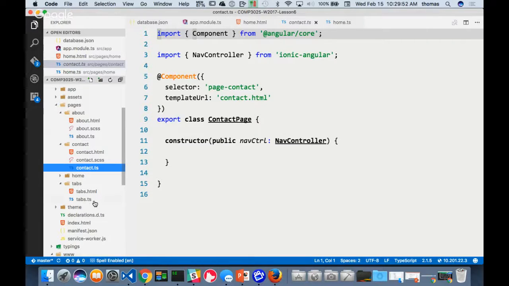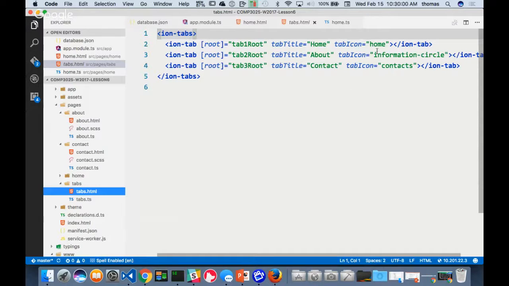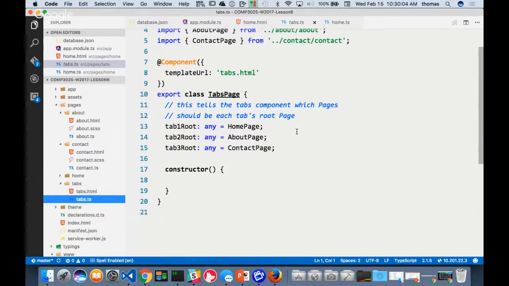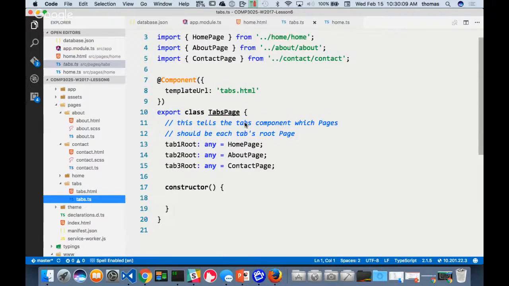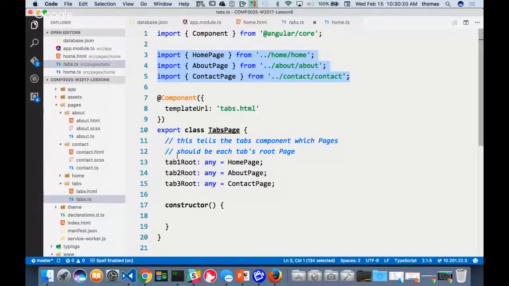My tabs, if I look at my tabs to get a hint of how this works, here's my tabs.html. I have an icon tab with a tab icon and a tab title. And the way it works on the back end, right, is I export the tabs. Here's my tab 1 root. And when I click on them, I have access to my home page, my about page, and my contact page. So this is a good hint of what I need to do for my home page. I need to have access to my details page. That's what I'm probably going to have to do, right? So this is number 1. So I got to kind of create this information here.